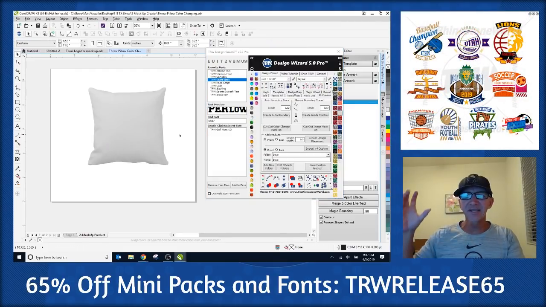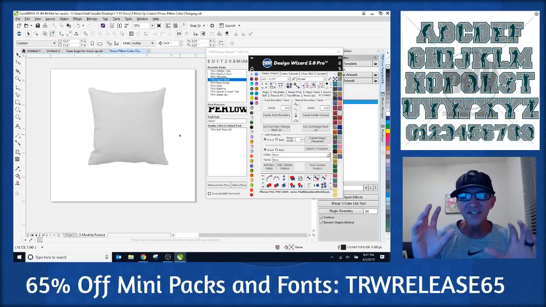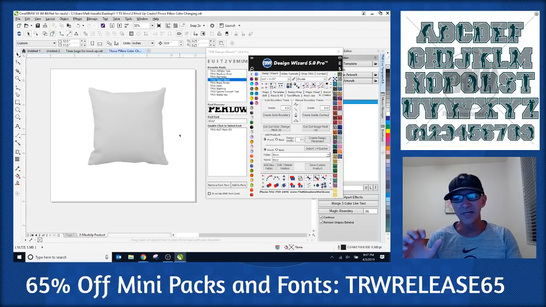I'm telling you guys right now, there are softwares out there that cost $300 to $400 alone just to do what those 2 buttons did right there.